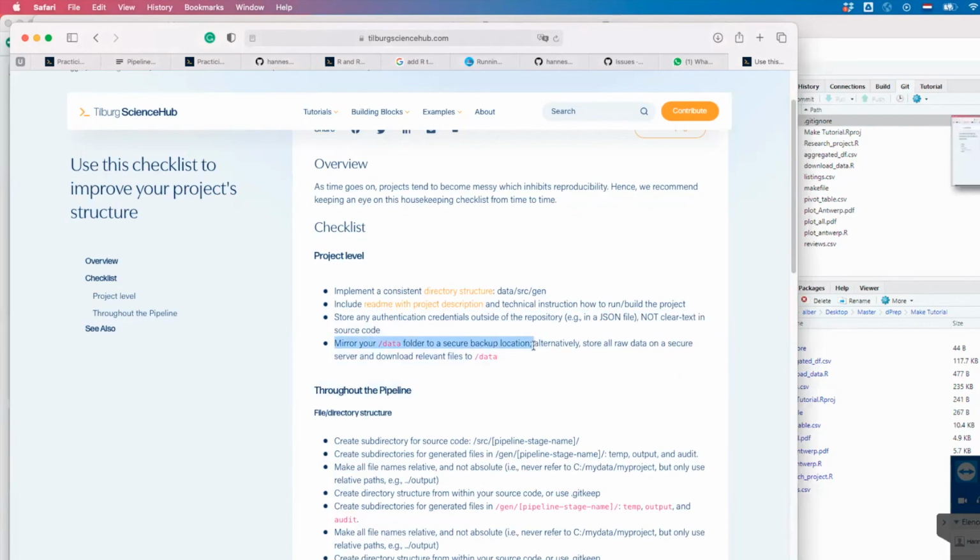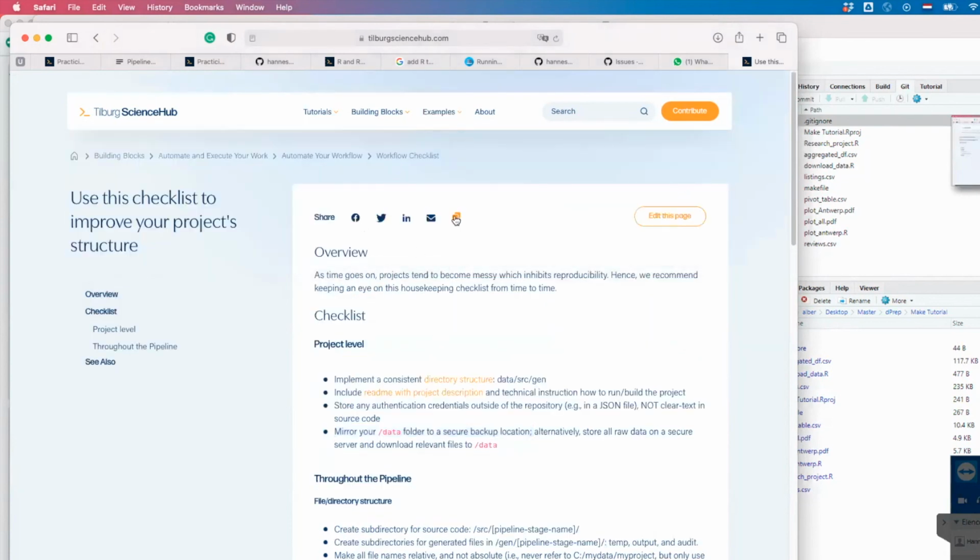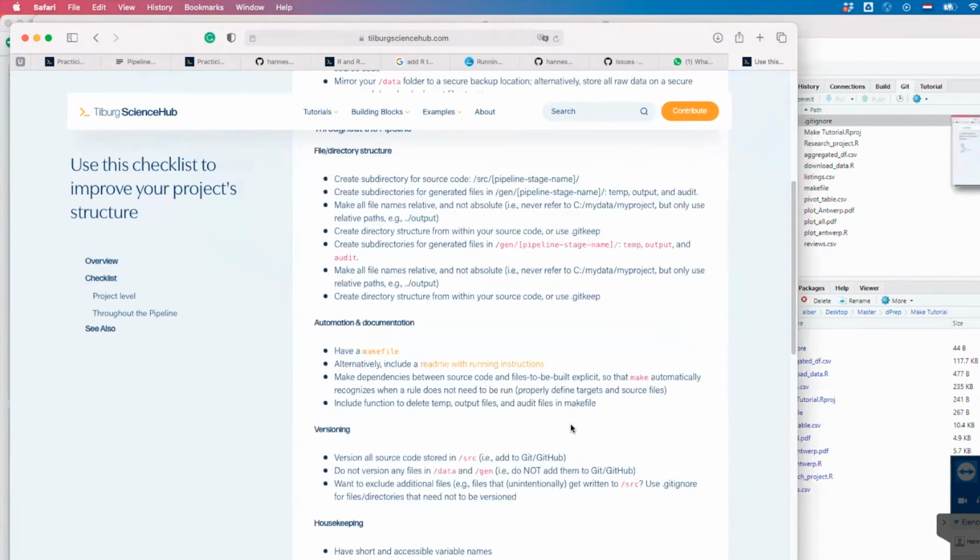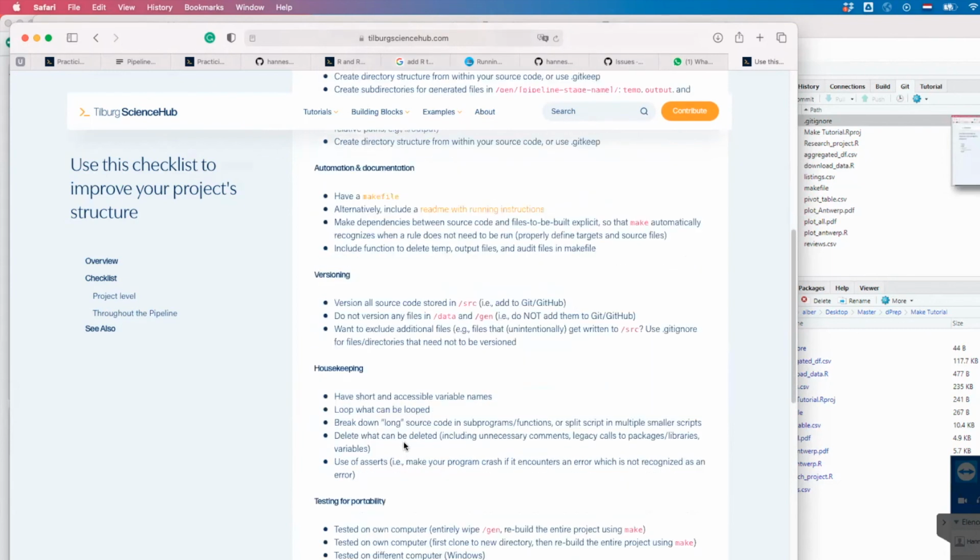We still rely on data from inside Airbnb, but that site may go out of business tomorrow and then we can't conduct our research. So better move it to Google Drive and always pull it in from there, so you have a fixed copy of things. You can look at this checklist and edit it if you find something else. Have a makefile. If you can't have a makefile, at least have a README with running instructions. That's already a better step, and so forth.